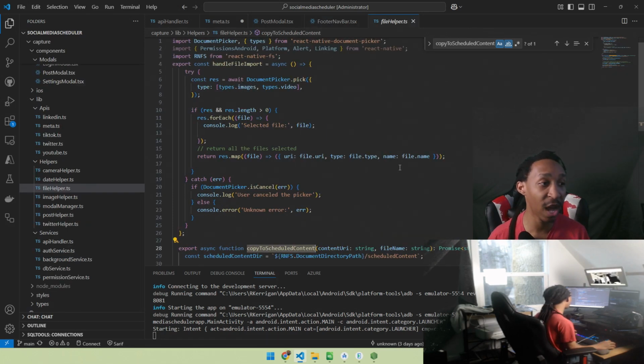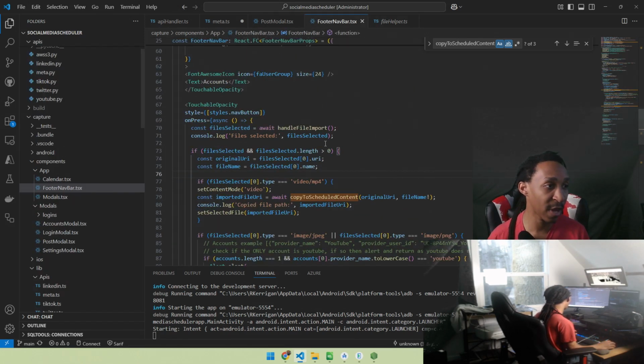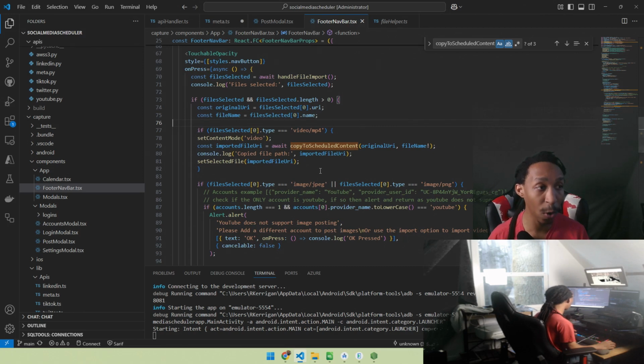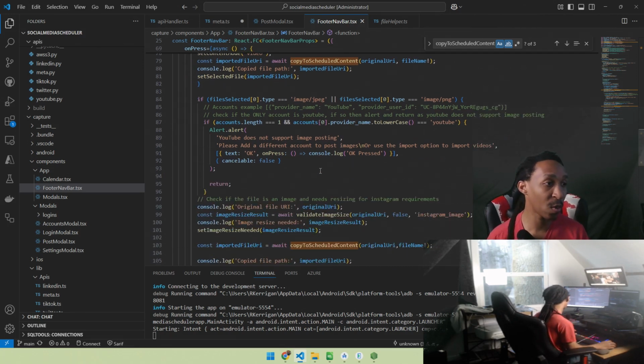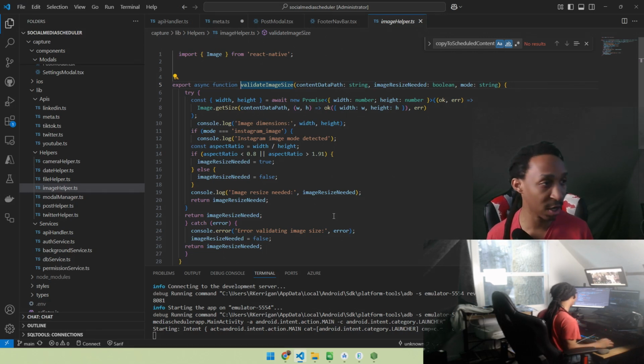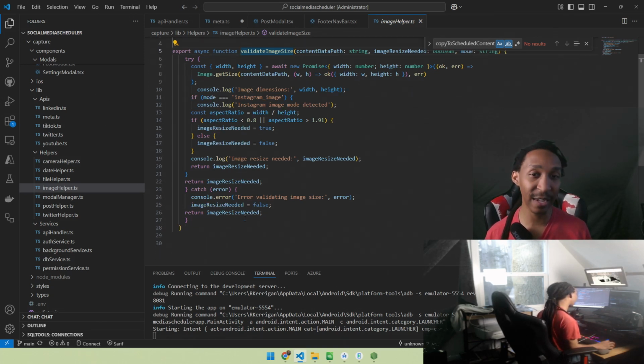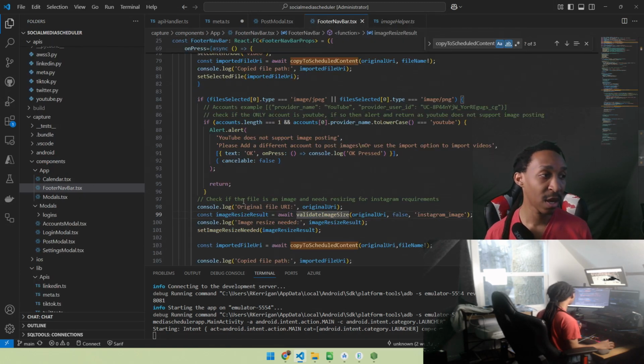First, we need to check what the content type is. Then from there, we'll copy that information over to the actual folder that we want to store this in. Then we'll want to know if this needs to be resized by doing a validation check against its resolution, height and things like that. So we'll do a detection. If we have any detection against the aspect ratios that Instagram doesn't allow, we'll have an image resize needed flag, or a boolean. Once we have that, we can reactively state this in the set image resize needed reactive effect.